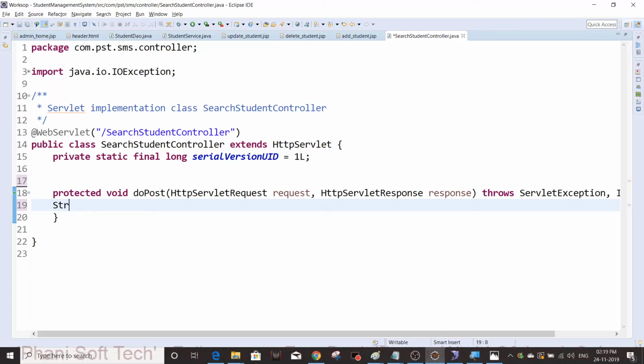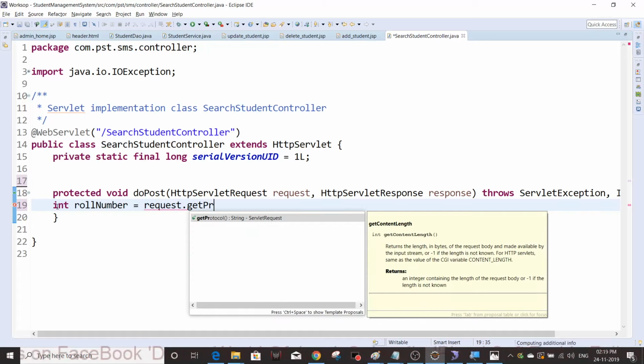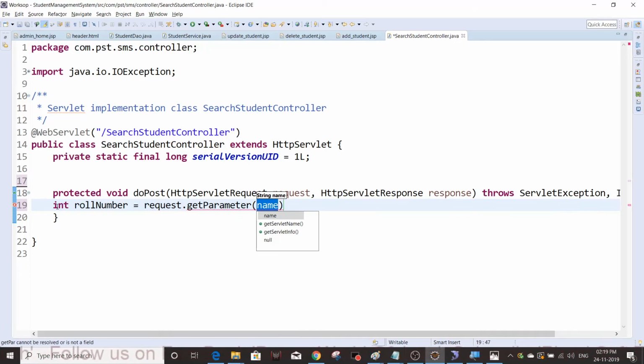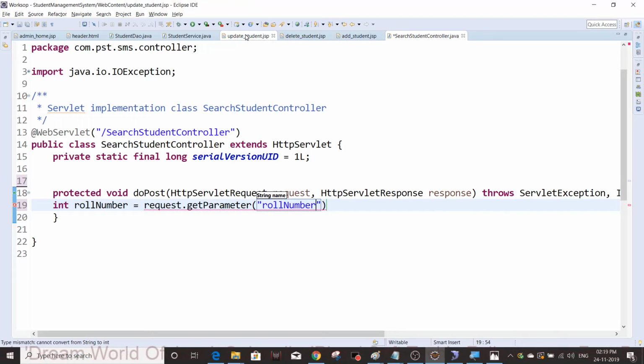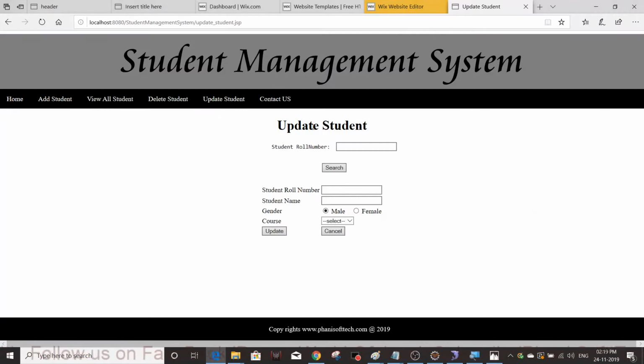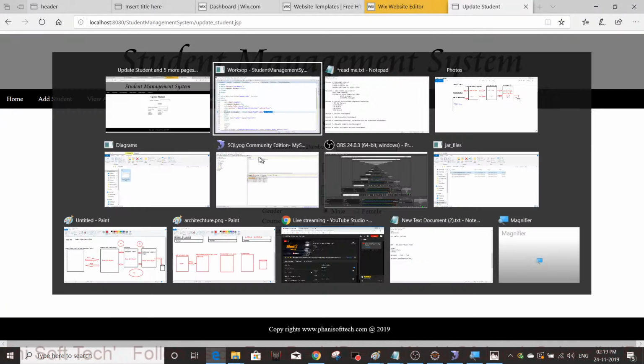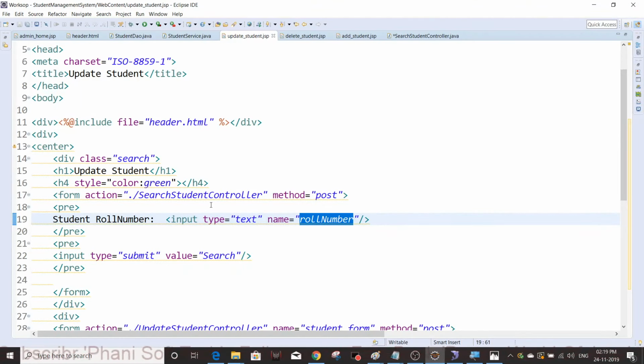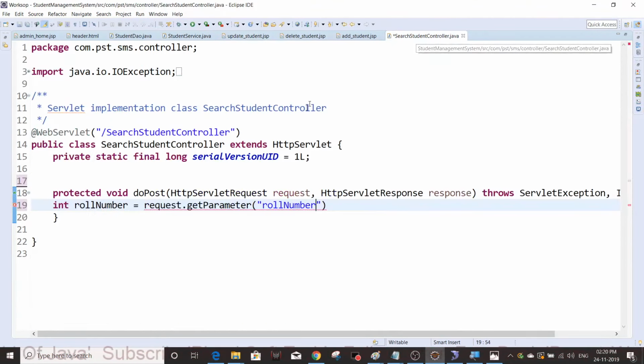Okay, first get the roll number, integer, int rollNumber equals to, how to get, request.getParameter, the name of this roll, the name of the text box is rollNumber, correct, right? Check it once. Update student, so rollNumber, control C, control V.